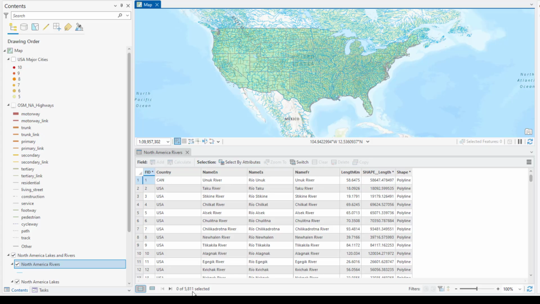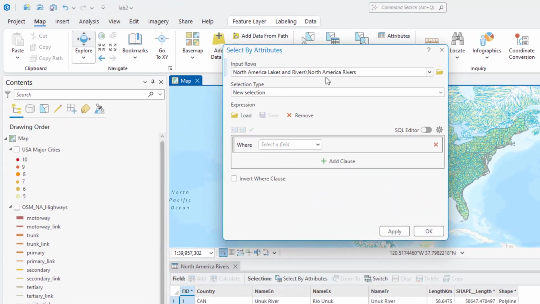So the first question that I posted in the instruction, how many rivers are there in the database, then it will be 5811, because that's the total number of features, polyline features that you see in the database. The next question is how many of those are in US. So you have the country information, so we can filter using this field. So we can go to select by attribute, and in here you can leave the first two as is.